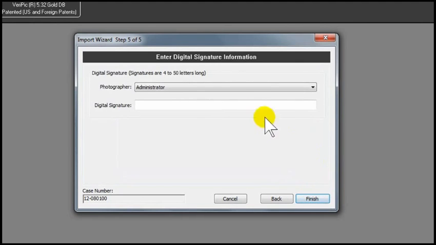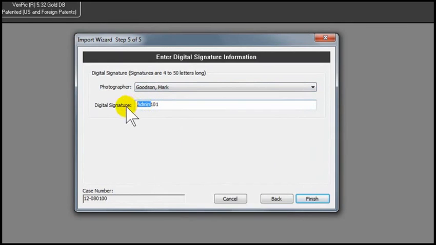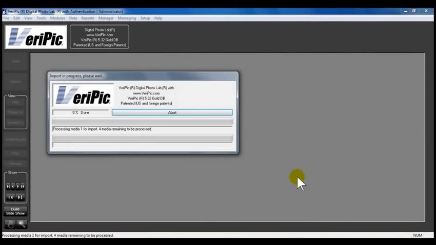The Enter Digital Signature Information window will open. The digital signature is used to identify the photographer. The default photographer will be set to the importer's name. If you are the photographer, simply type in your digital signature. If you are not the photographer, select the photographer from the drop-down list, then type in that person's digital signature. Once you have completed this, click Finish. VeriPic will import your media.